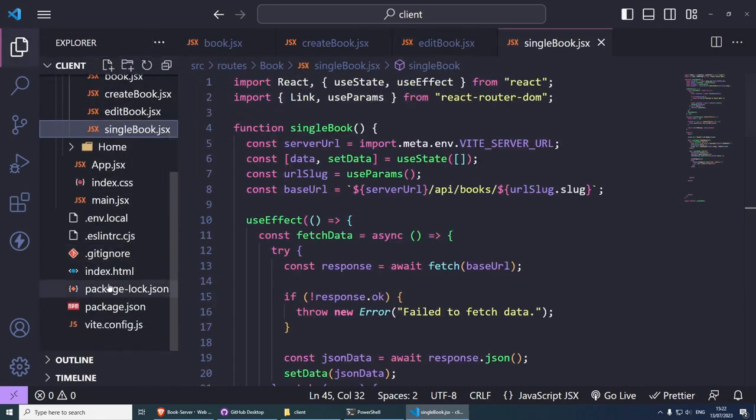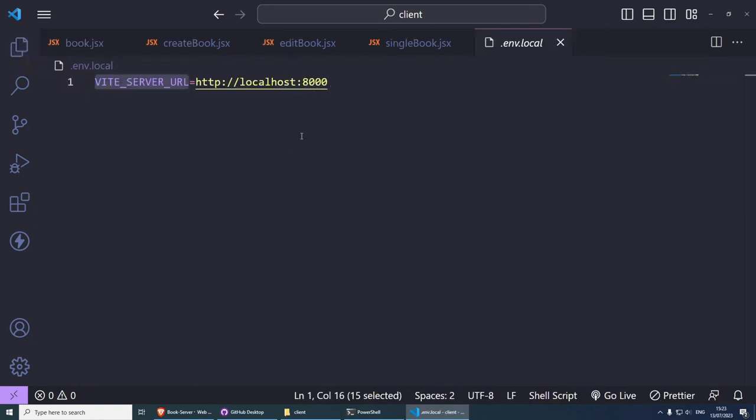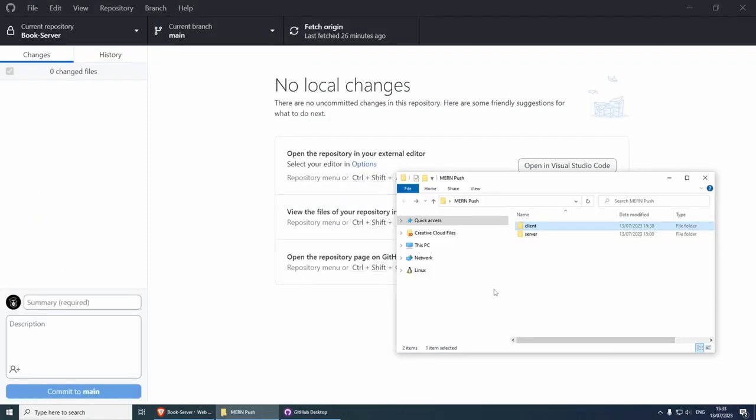Our application is going to look for this env.local file and it's going to go to localhost. So essentially when we publish our project now inside Render, we can change this URL to our new server URL. Let's do that. Okay, from here we need to create another repository for our client.